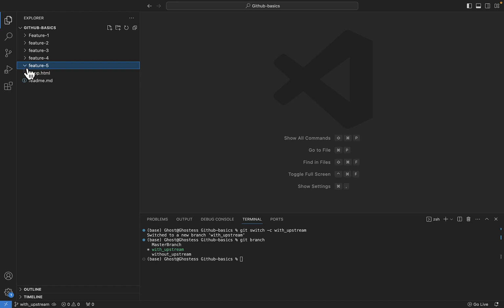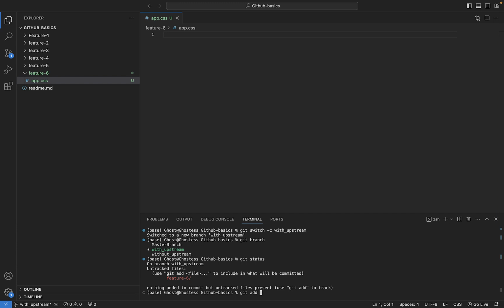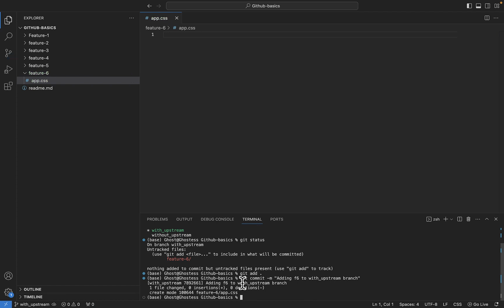I'm going to create another feature. So feature 6. Do not be scared about the number of features. Then app.css. Then if I do git status, then git add, then git commit with a message of adding feature 6 to with upstream branch. Boom. Okay, so it's done that.